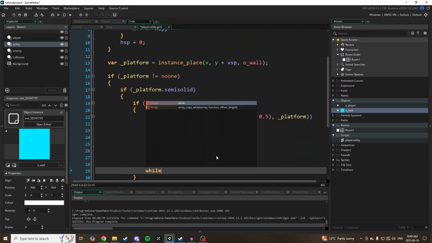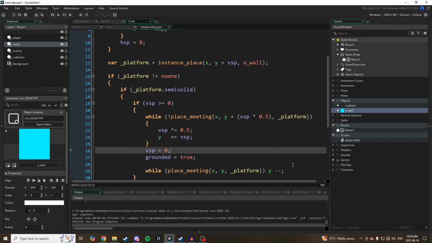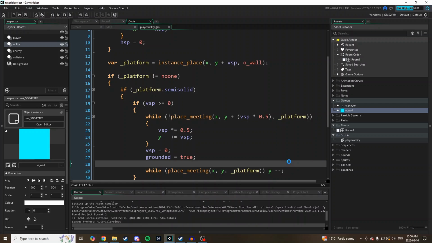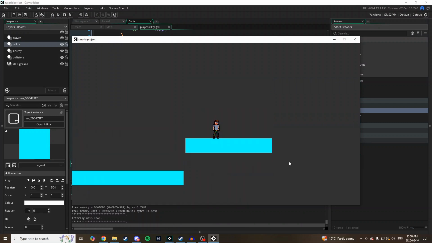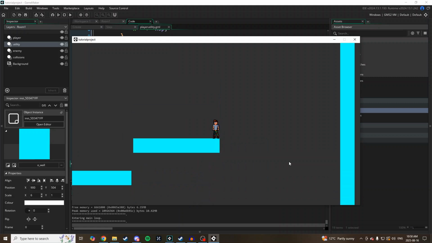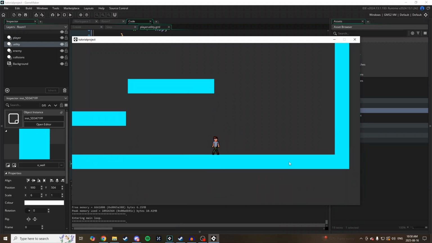So I'm also going to say while place meeting XY platform, Y minus minus. And that is going to see if I'm currently inside the wall, and if I am inside the wall, it's just going to send me upwards through the wall. Let's just make sure that works. And it does.